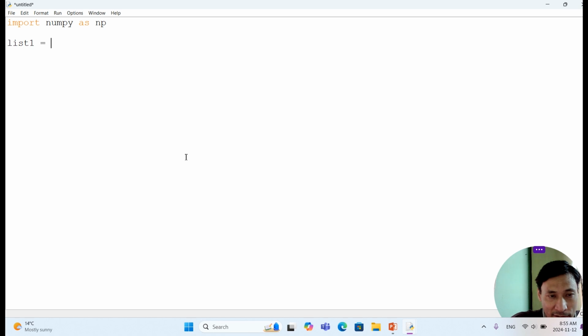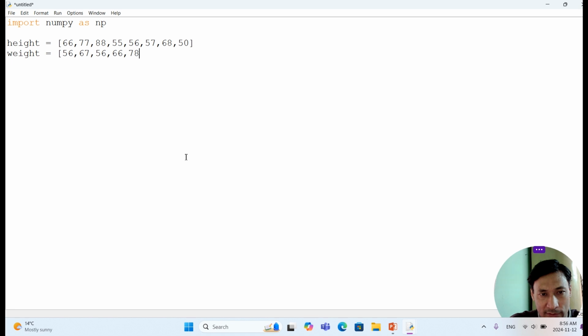List 1, I can do like this, height. Let's suppose height is 66, 77, 88, 655. Let's suppose these are the values of height. Then weight. Let's suppose we are having two lists. One is weight, another is height of some people. Now we can calculate the correlation between these two variables.